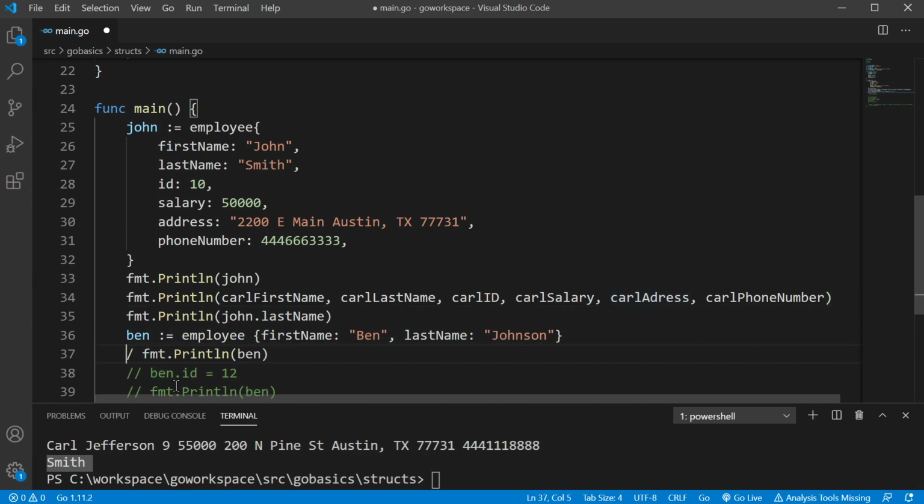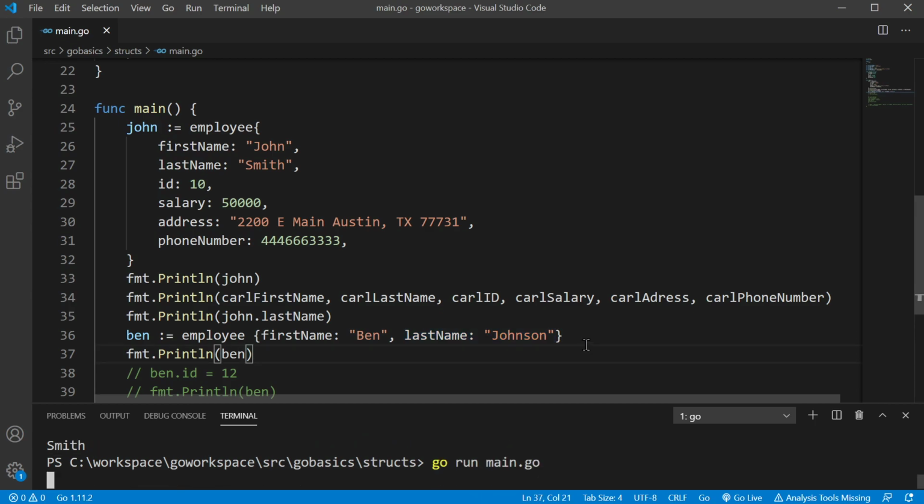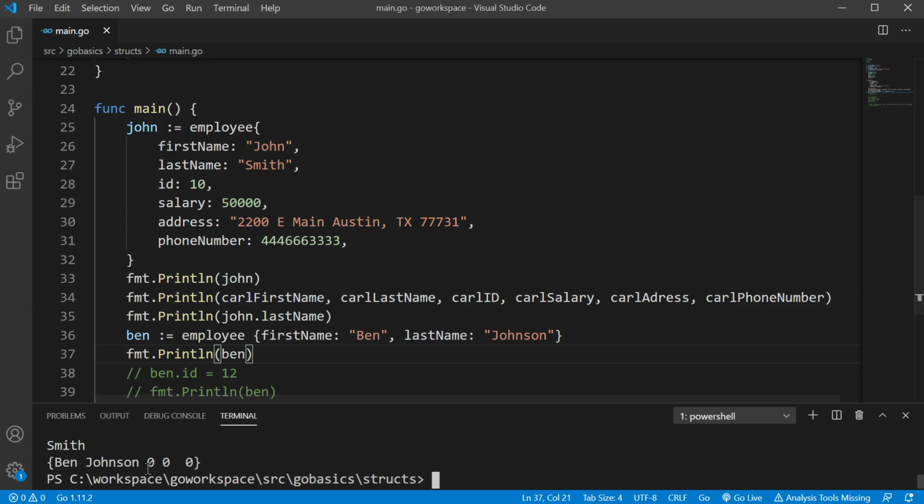And let's say we want to go ahead and create another employee, but we don't want to put in all the fields. Let's say we just want to pass in 2 different fields. You can do that, but just be aware that all the other fields are going to be given their zero value. So ints are going to be 0, floats are going to be 0, strings are going to be empty strings, and so on.